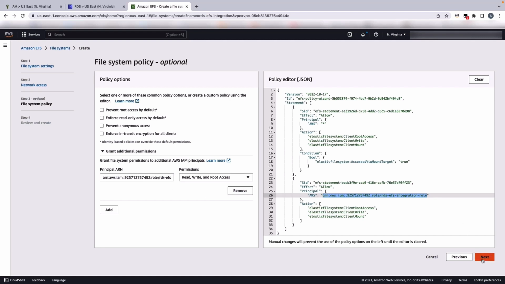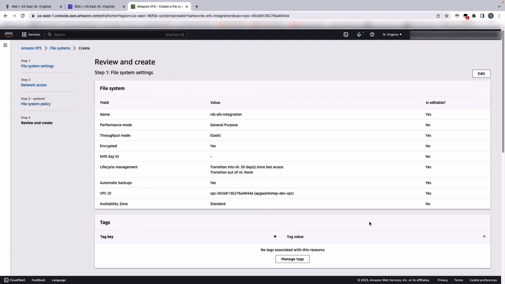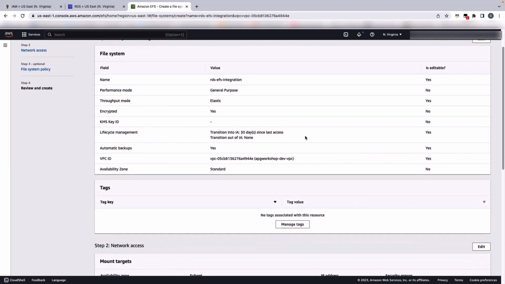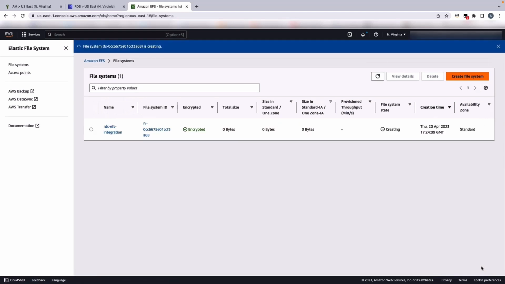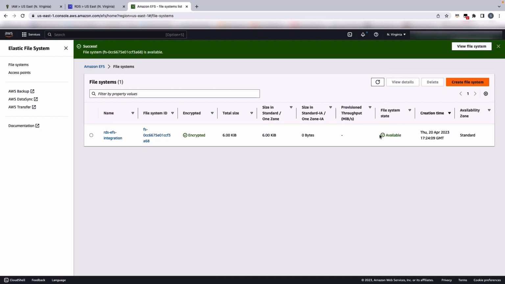Click on Next, and you can review all the options that you have provided previously for this file system. And once you confirm, you can scroll down, click on Create, and the file system will take a couple of seconds to be in available state. And here you can see the file system is in available state.